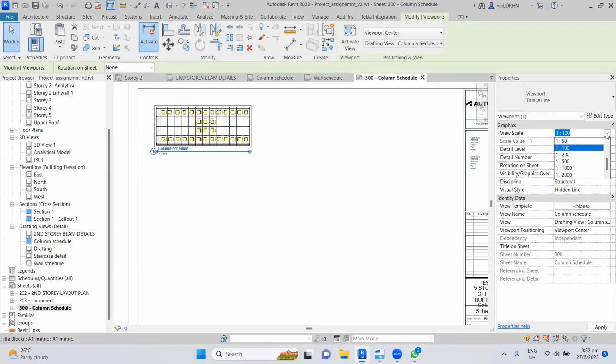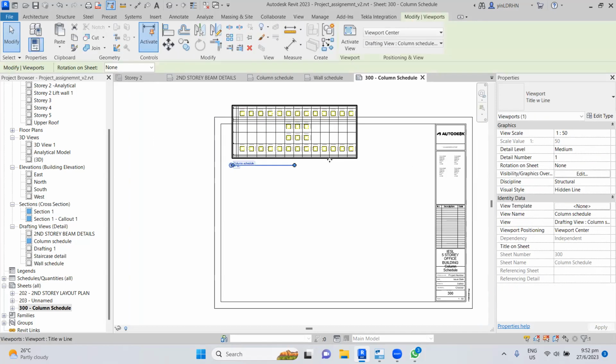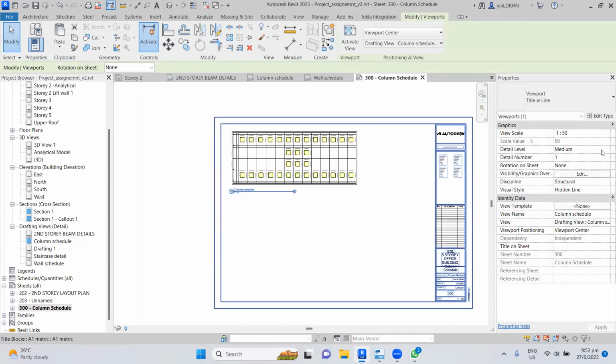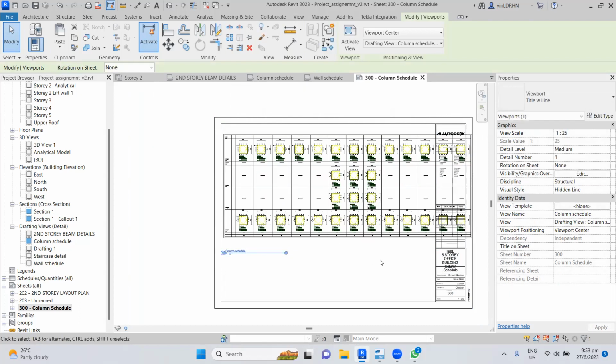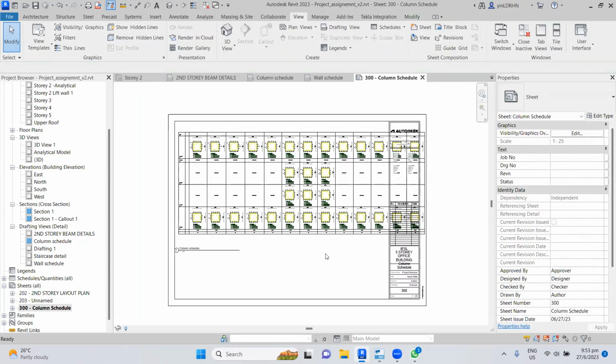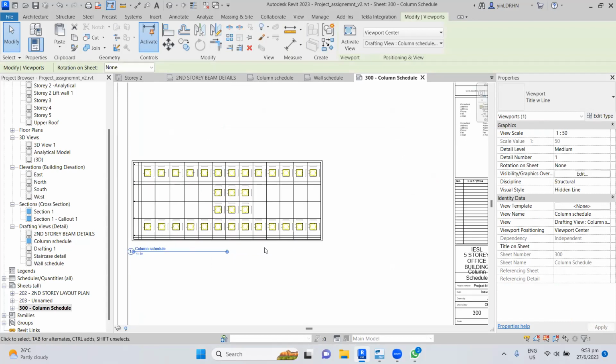So we can reduce it, right? So maybe 1:50, or 50 is also the same. So we can make it 25, I think. Oh, 25 is big, right? So I keep it at 50 now.